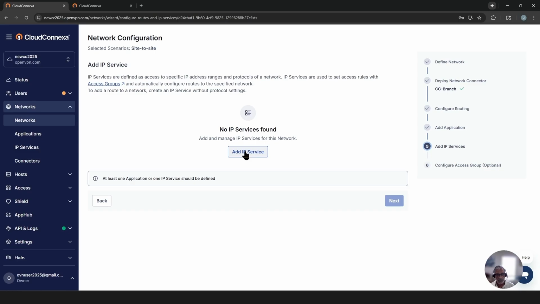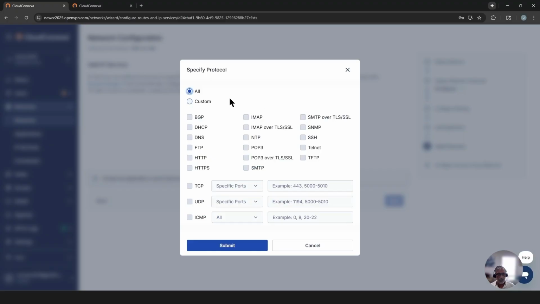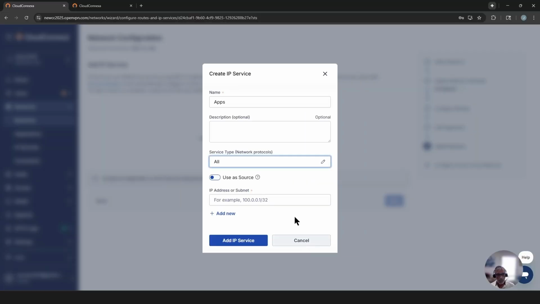I'm going to go ahead and click on Add IP Service, and we're going to give it a name here. I'm going to call it Apps. And for protocols, if you click on it, you can customize the protocols. And as I said, for this one, we're going to create a route, so give access to everything, all the resources on this network. So I'm just going to leave it as is. And then we're going to type our subnet here. And here we go. And then we're going to click on Add IP Service.